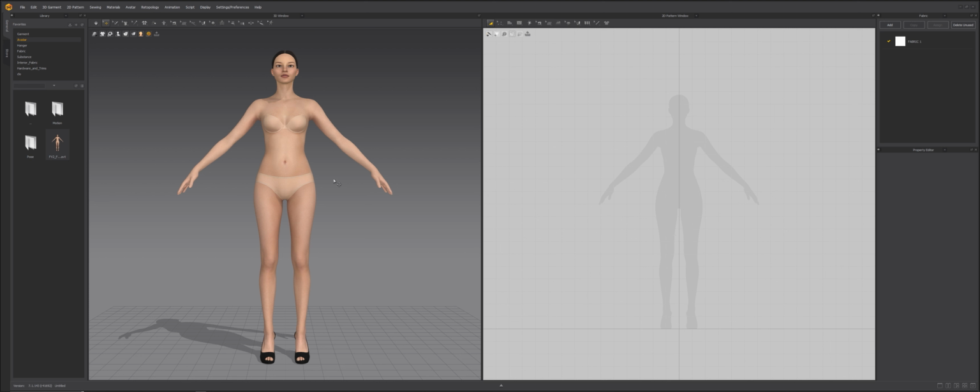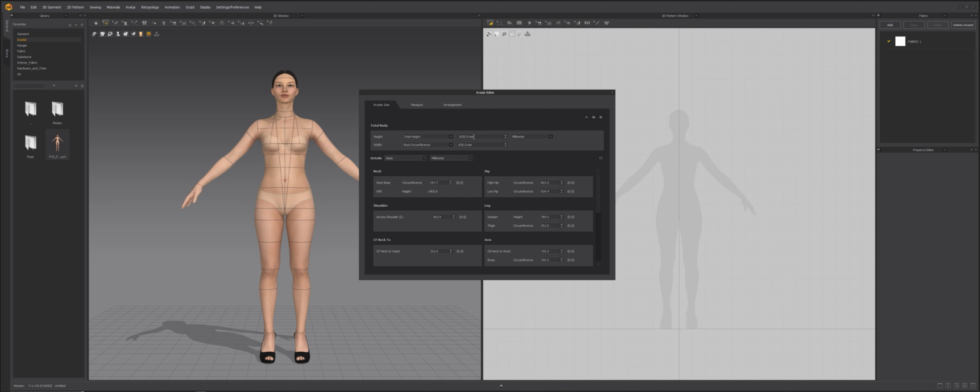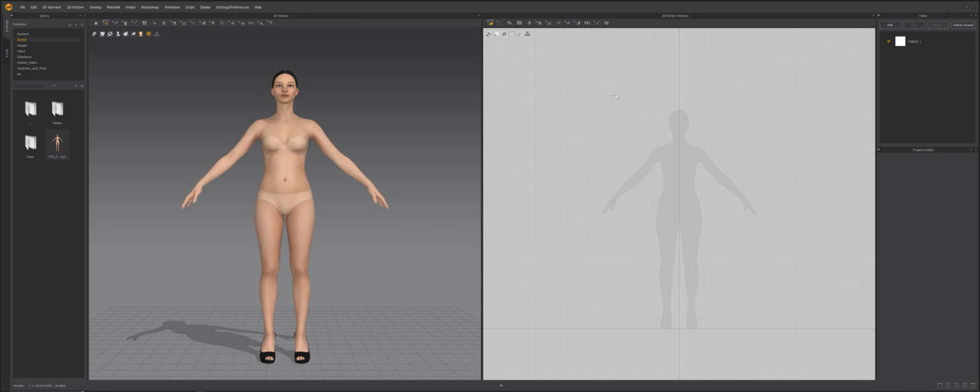What's neat about them is that their proportions can be edited if we go up to Avatar and Avatar Editor. Here we can play with our avatar's measurements to approximate a real-life figure. For example, let's shorten her down to 165 centimeters. Of course, Marvelous Designer accepts FBX files as avatars if you'd like to clothe a custom character too.